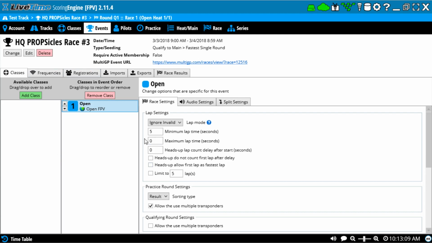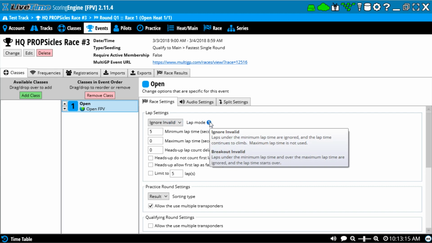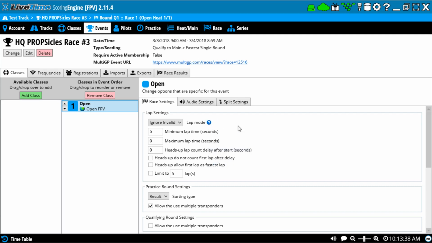There's a few important settings that you need to have. The default up here is ignore invalid laps, which you can hover over and read more about. But basically, laps under the minimum lap time are ignored, and the lap time continues to climb. So that way, if a pilot goes by the start gate accidentally before the minimum lap time is reached, it's just going to ignore that lap time and keep counting, which is what we want. If you did breakout invalid, it would start over the lap time, and that would cause some timing issues. So for the most part, ignore invalid is what you want. If you had a special circumstance, you could change it to breakout invalid.